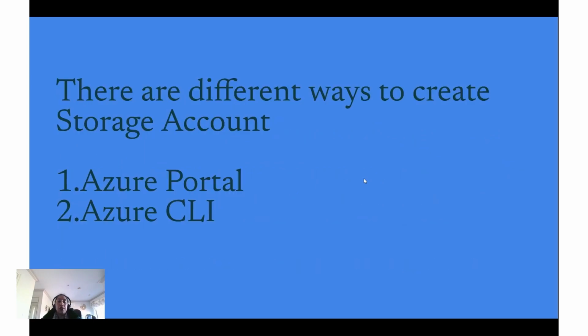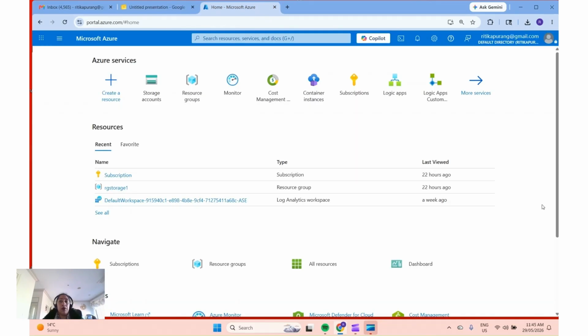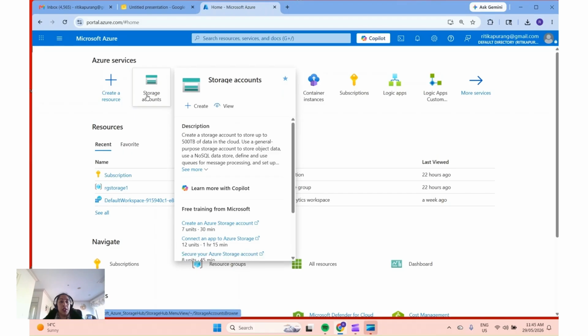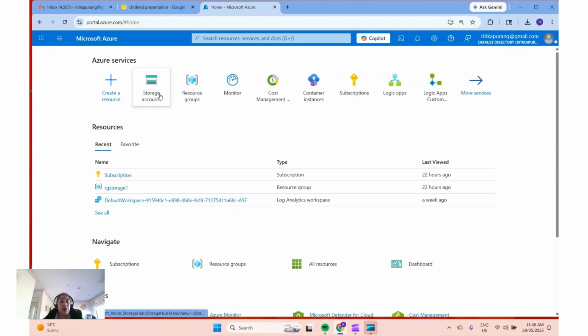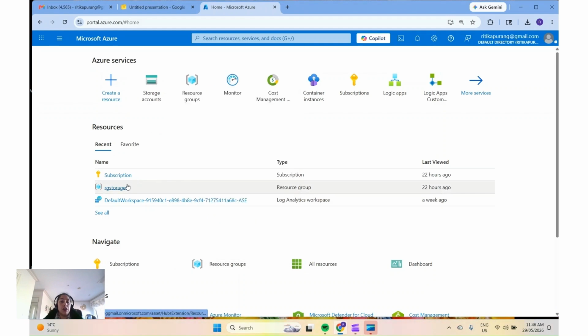There are different ways to create a storage account: the Azure Portal and the Azure Command Line Interface. Now, let's start with the first, Azure Portal. For Azure Portal, there are two prerequisites. You must have one subscription and one resource group. Before you start this storage account creation, I have both of those. If you don't have them, you need to create a subscription first and then a resource group.